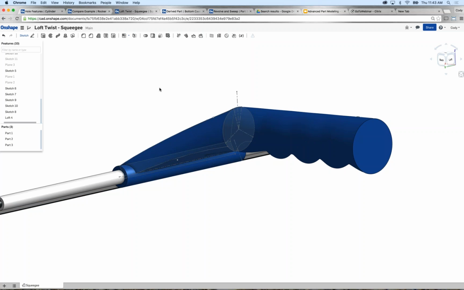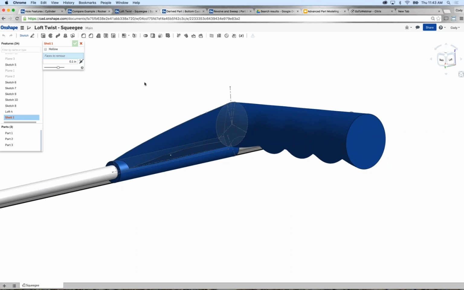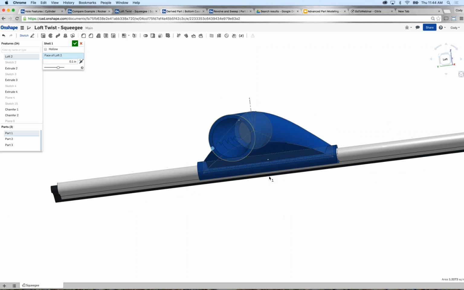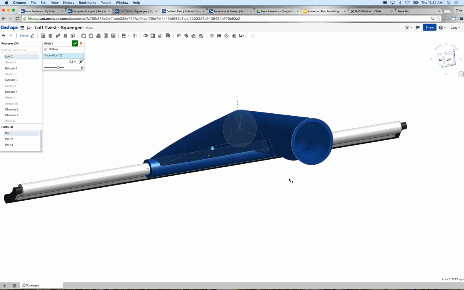Okay, so I want to select the shell command from the toolbar. Then I select my face to remove. Now, in this case, you don't have to. If all you want to do is create a hollow part and not remove any faces, you can just check hollow and then select the part you want to make hollow, right? However, in my loft twist, in this squeegee example, I want to remove this back face. So I'm going to left click that face, and then it goes through and tries to shell out the entire part. As I rotate around here, you'll see that the part is now hollow all the way through it.